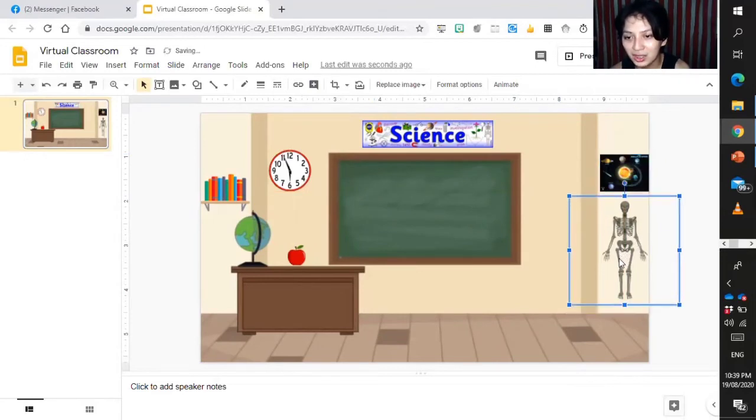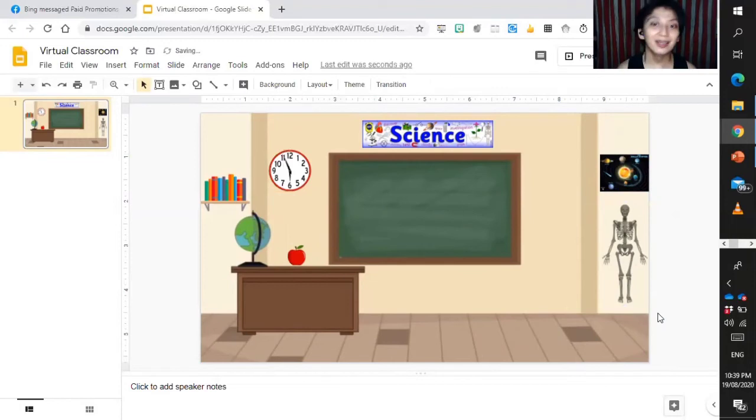We have now some models here. So it's kind of look like now a virtual classroom. So the first thing that we need to have in mind is to have a concept of what our virtual classroom will look like. Okay, so if you can copy your physical classroom in our school, that's okay. But if you want to improve, that's okay too.